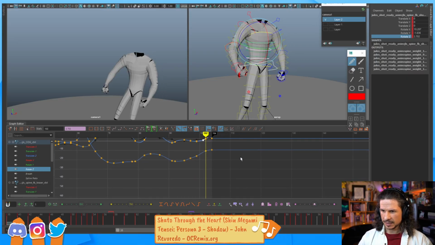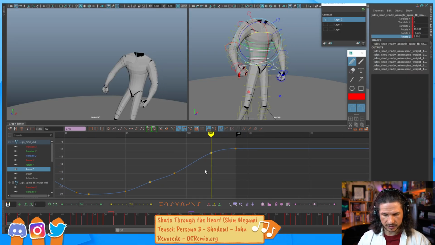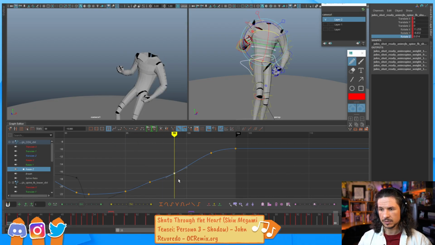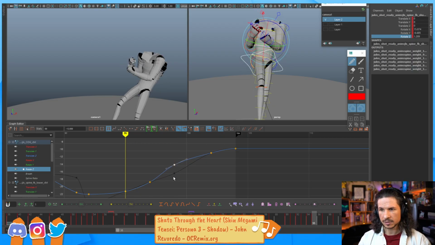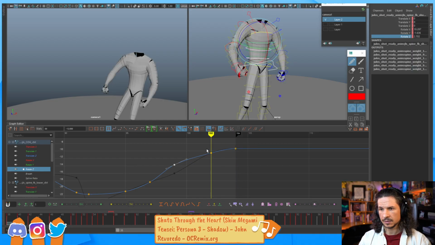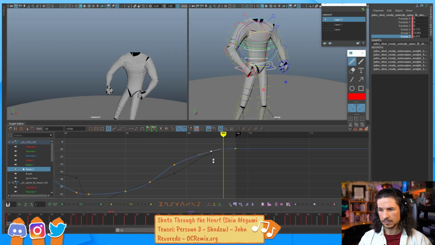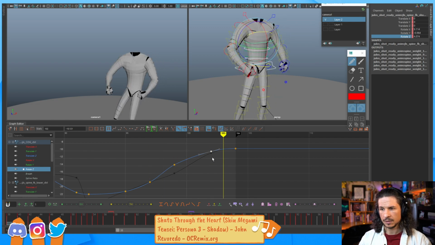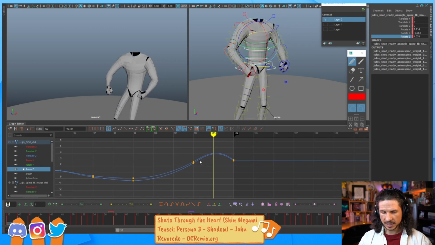So right here, I think it's my hips. Yeah, they're traveling too fast right there. As he's going through, I could lead a little bit more with the hips there. And let's drag the spine just a little bit.